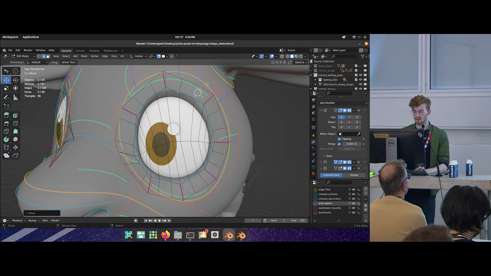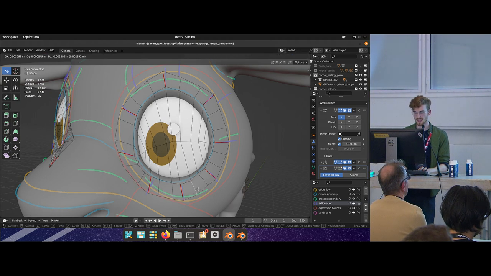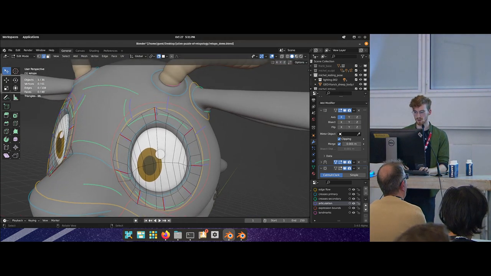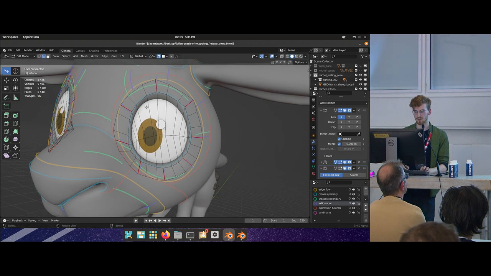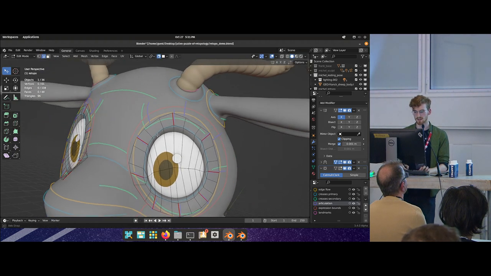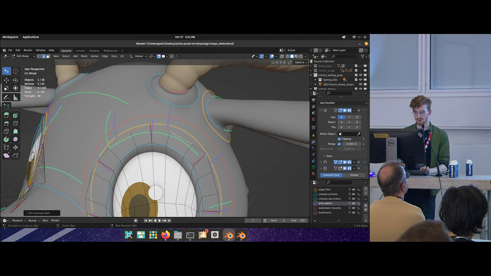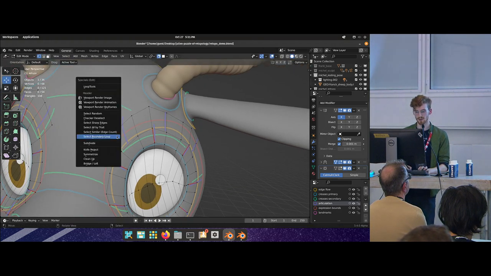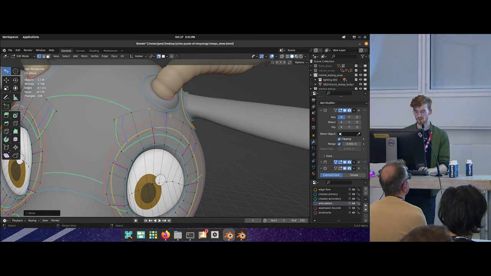But for the most part, I don't bother too much about where exactly everything is placed. I just really want to think about right now what is the general topology that I need. So over here, I could also extrude this up for the eyebrows.